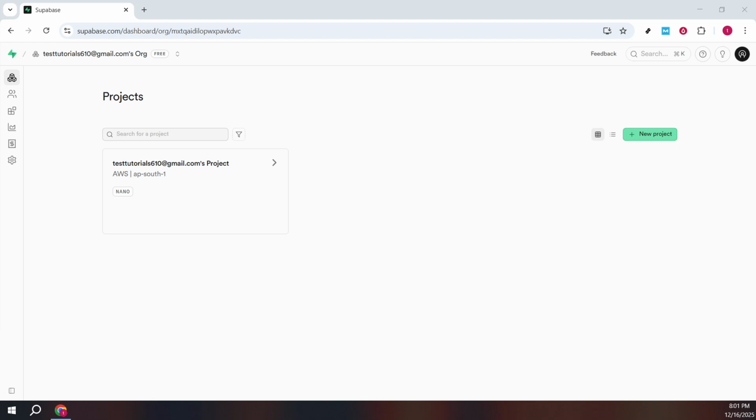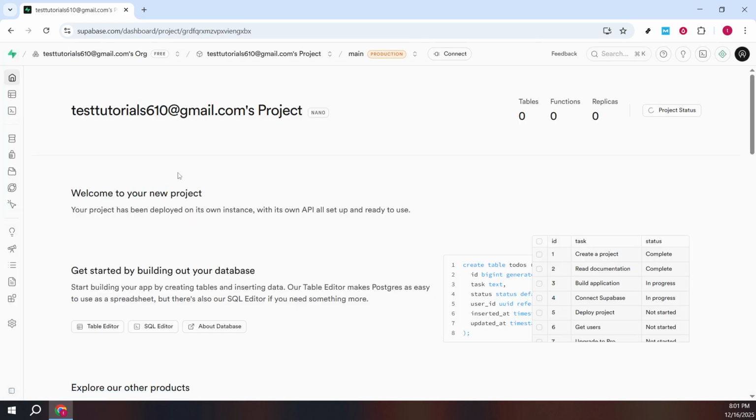If you're spinning up something new, create a new project. Otherwise, open the project you want to configure. Either route is fine. What matters is that you're inside the correct project where authentication emails are being sent.